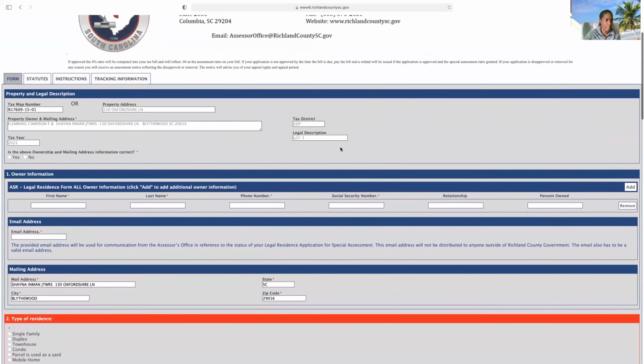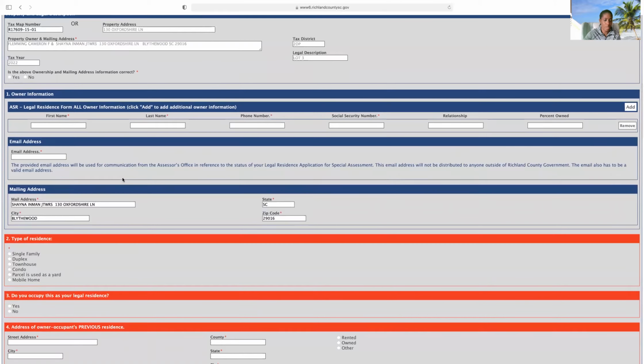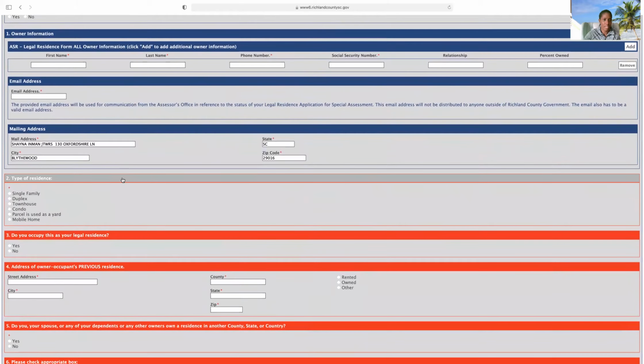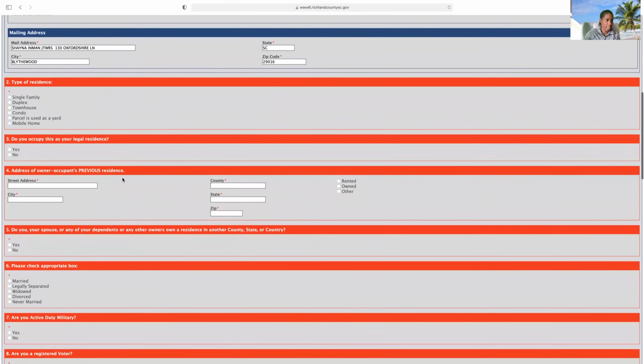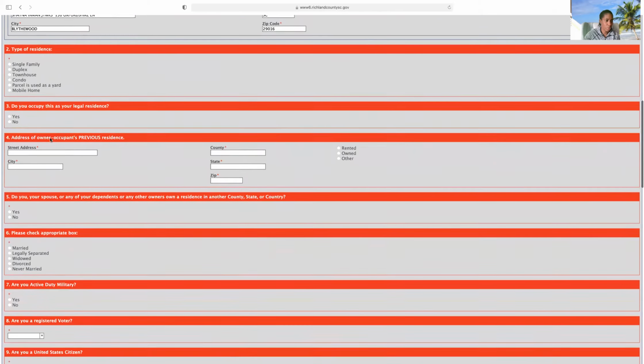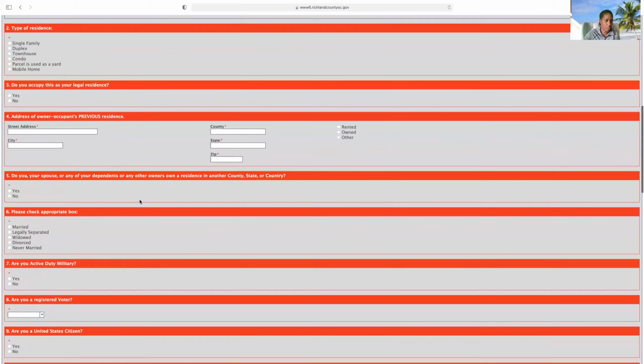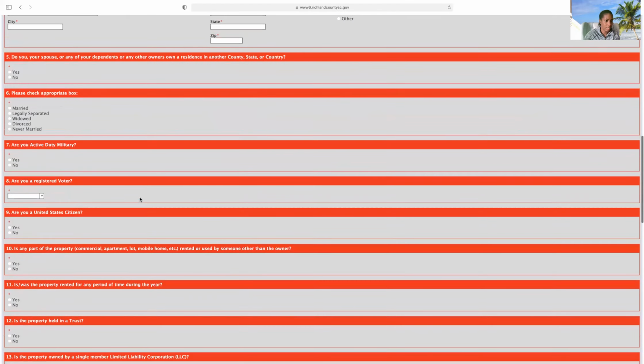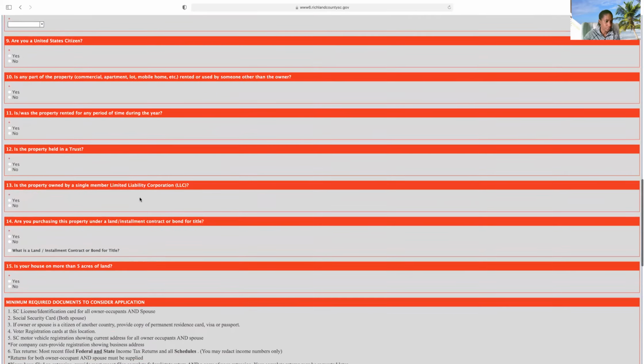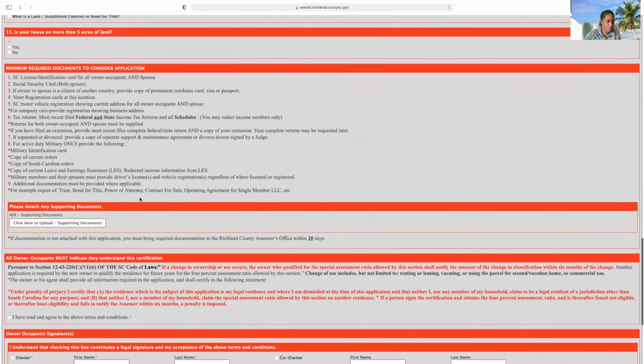If you have a different mailing address, of course, you want to check no, so that your information can be different for your mailing address and you get the documents once they approve you for the 4%. Again, asterisk through everything. You want to make sure you fill this information out properly. And then here, as you scroll, there is the list of documents that you need to submit.